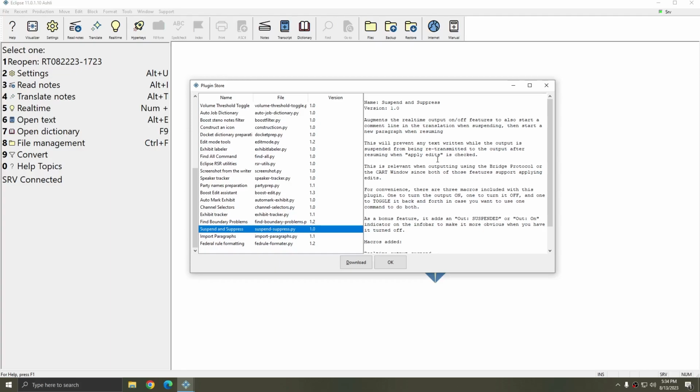What these macros do will turn your real-time output off, but they'll also automatically begin a print command comment line. So anything that you write while your output is turned off will get saved and entered directly into a comment line. And all of the text that appears in the comment line will not go out to your real-time output once you toggle it back on. This way you can write everything that you need to, make any corrections or changes to your real-time output, and still be sure that any sensitive information isn't going on air to your bridge output or to your cart output.